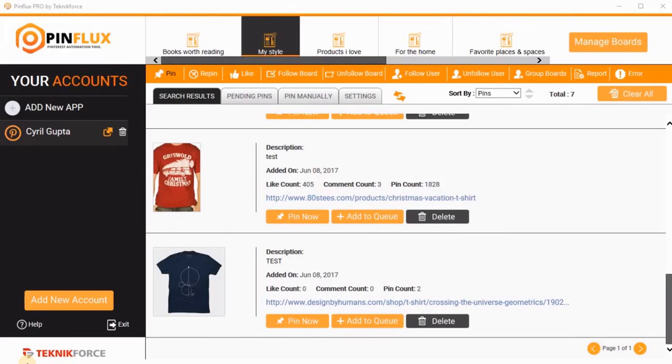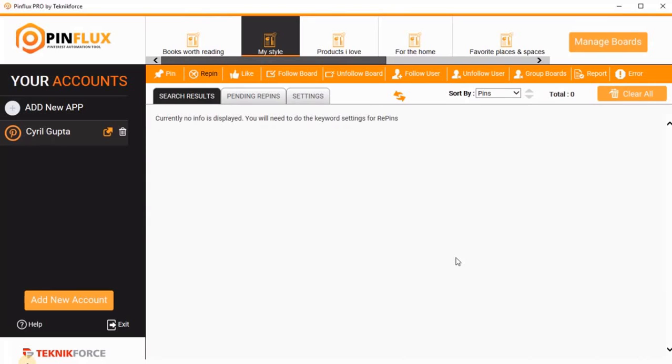So this is one quick way to find quality content for your Pinterest boards across multiple boards and multiple accounts from Pinterest itself. But not only that, you also have other features. So if you want to do the same thing with repins, suppose you don't want to pin new things, just want to repin them, you can do that.